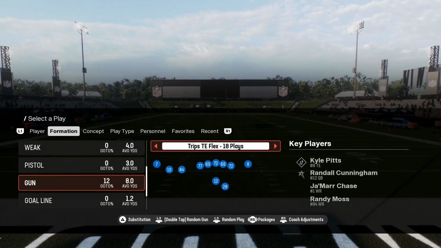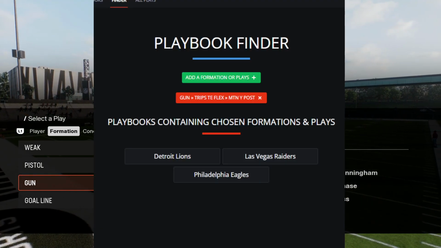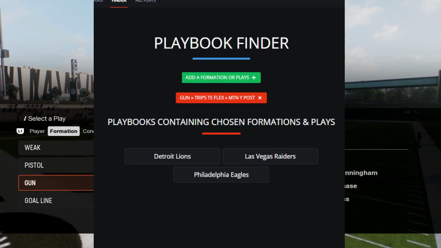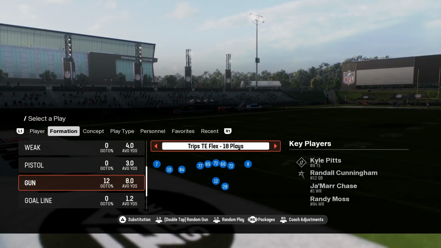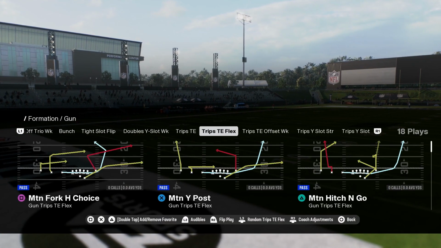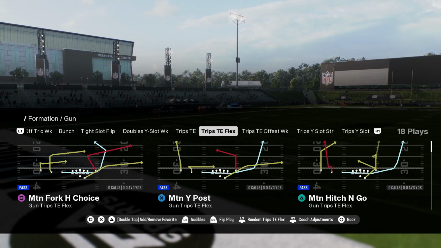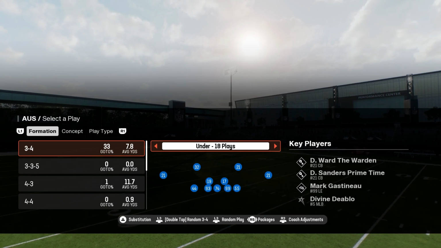And you can only find this in 3 different playbooks. Let me pull up the graphic one time. You can find it in the Lions, the Raiders, and the Eagles playbook. So a few tidbits about this play. It's the trips tight end flex formation, and the play is motion Y post. That's all you need to call.